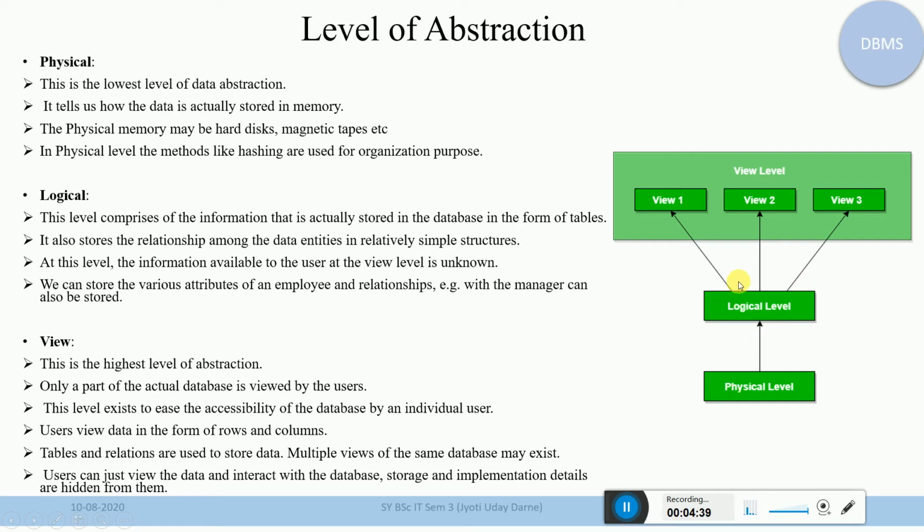Next is the logical level. Now the logical level defines the structure of the table, that is, in what manner we are going to store the data. That particular thing deals with the logical level. And the last and most important level is the view level. Now the user is mostly concerned with this level.